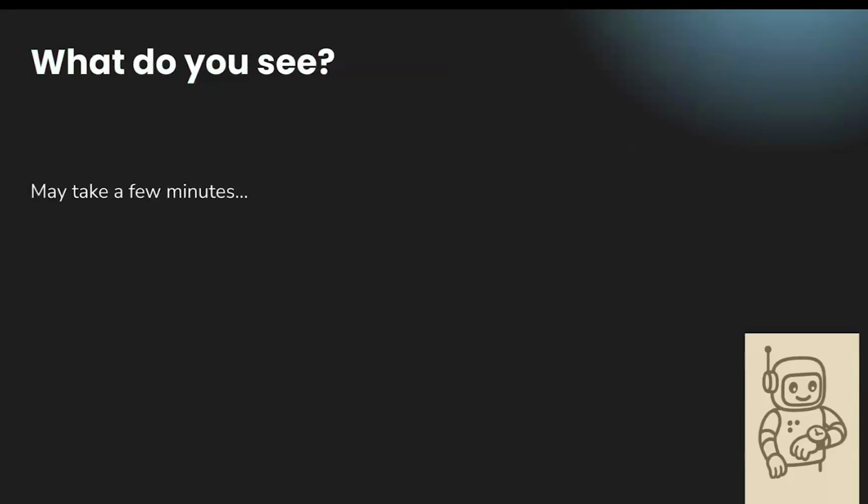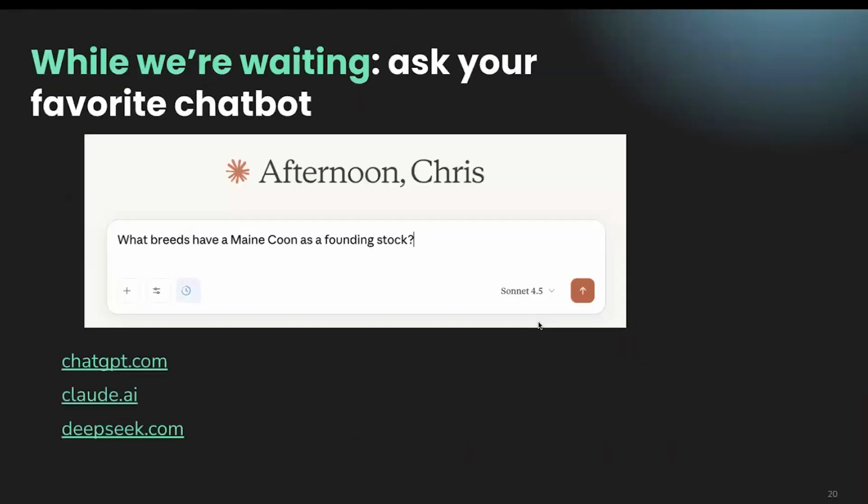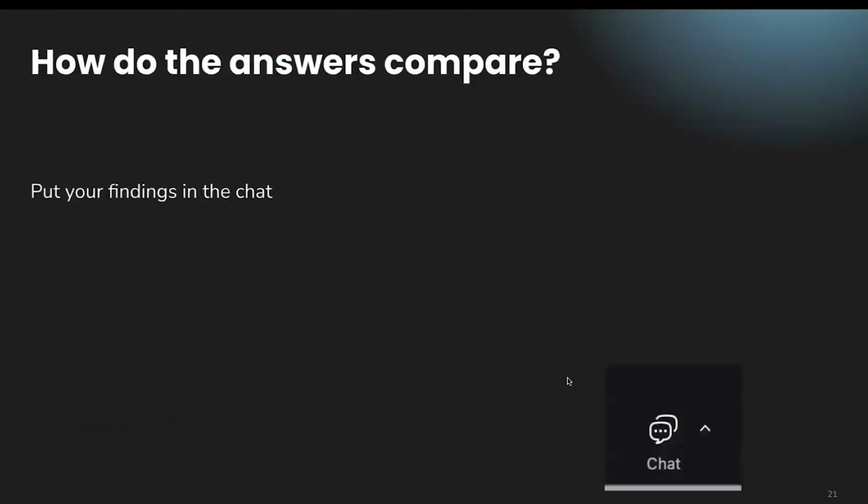Just going back again to emphasize, this will not work unless you put somewhere in the body of your message the special invocation syntax where you use the @ symbol and then say Claude. While we wait, if you start seeing some answers, go ahead and put them in the chat. I'm just going to navigate over to the repo briefly to see how we're doing there.